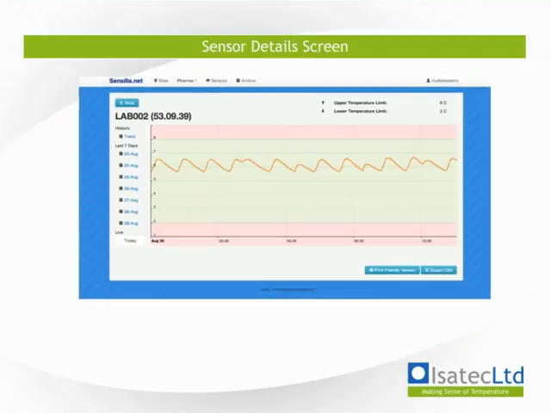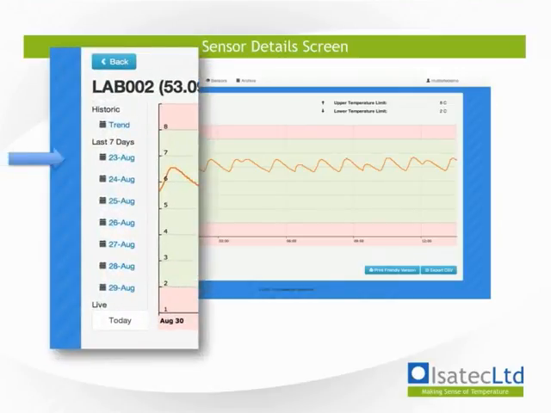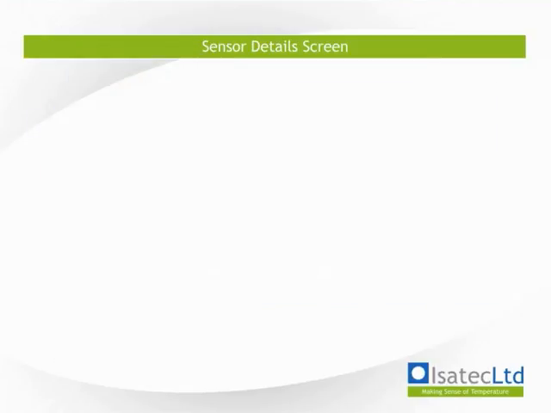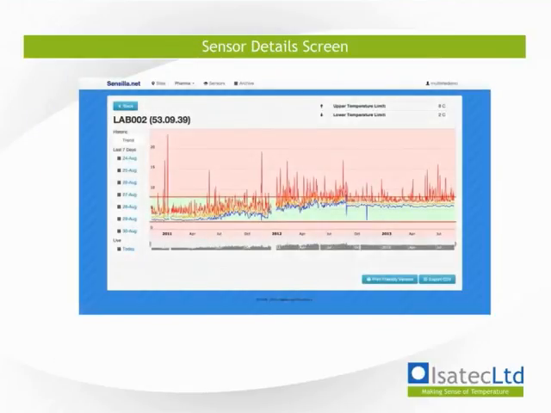Selecting a sensor in either the list or grid view will take you to a sensor details screen. Here you will be shown recent data and have the option to review the last 7 days using the links on the left. Viewing longer-term data using the Trend button shows patterns of behaviour that may not be so apparent on a day-to-day basis. This graph gives a complete history of the sensor since the original installation date and can be used in identifying things such as decreased refrigerator performance over time or spotting a seasonal variation in storage conditions.